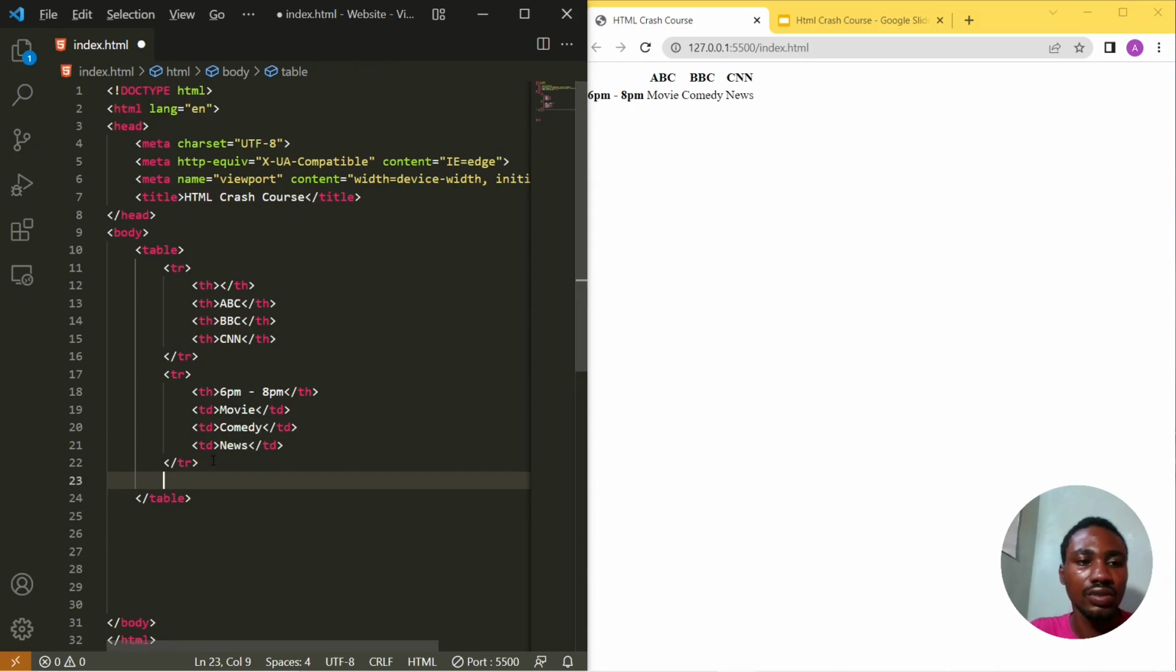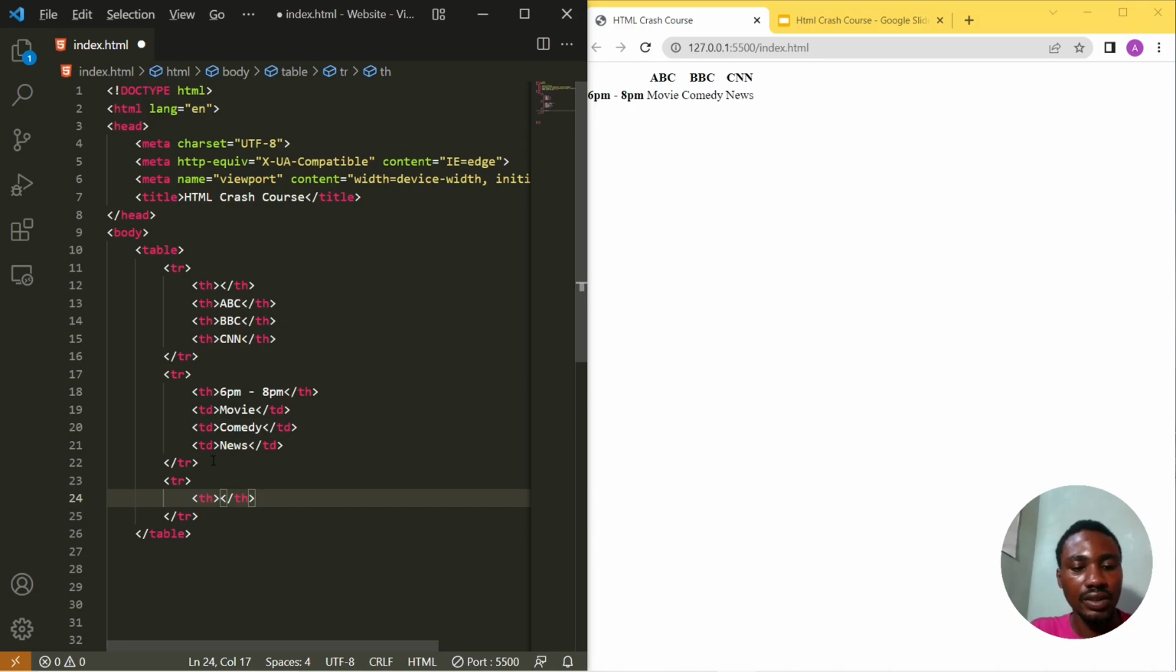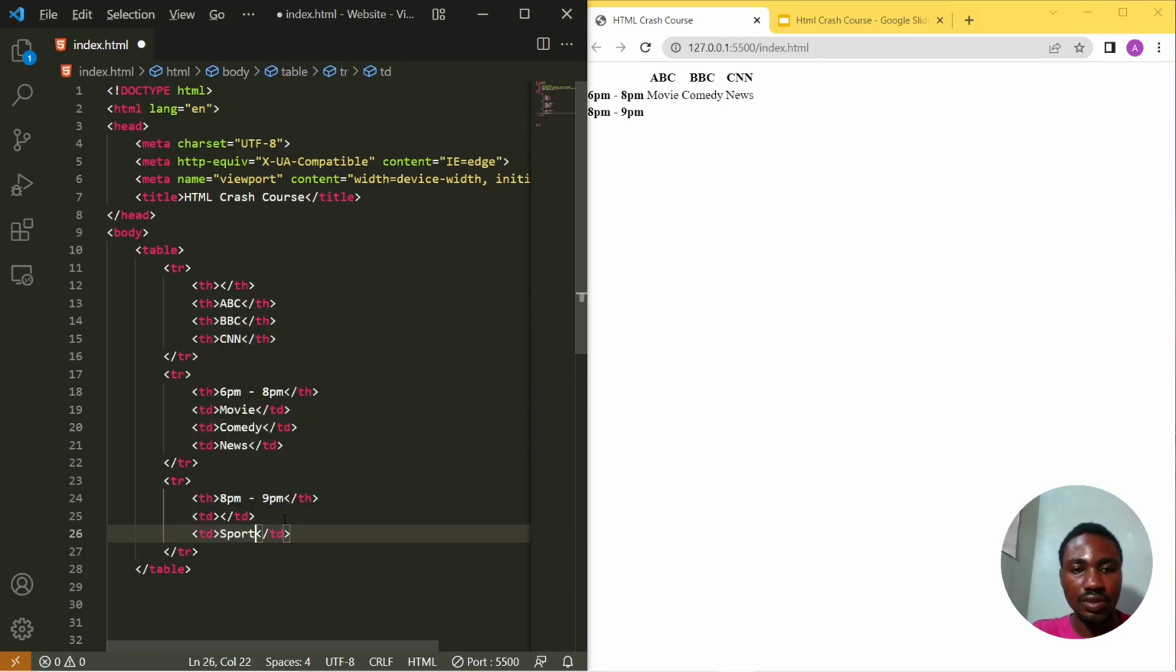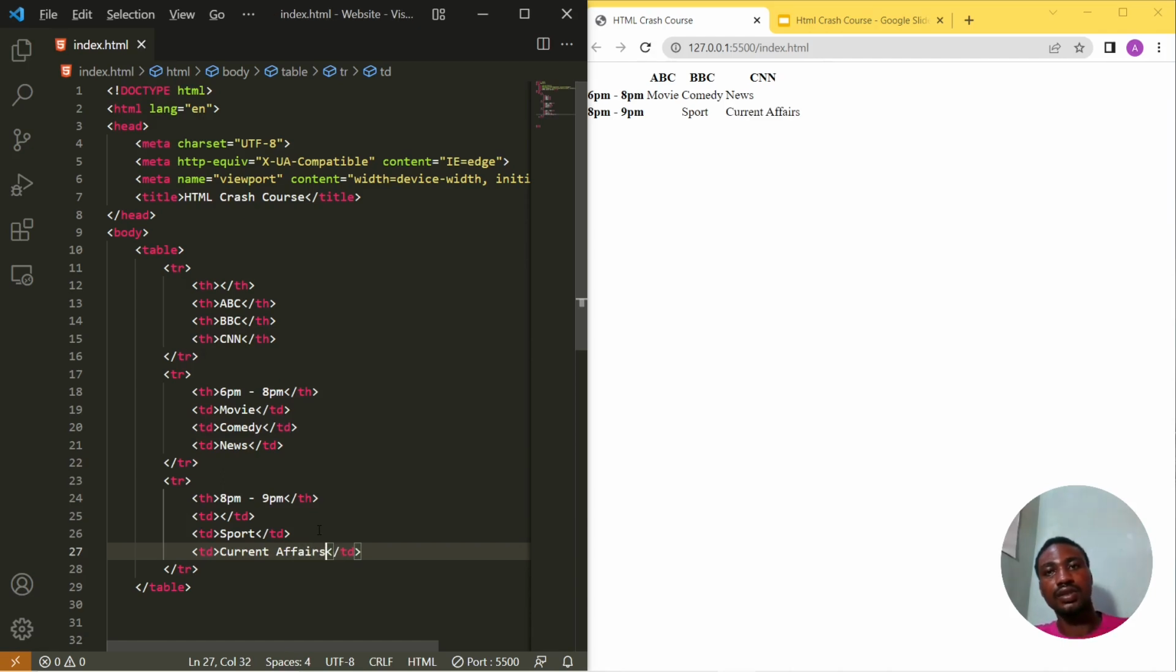So also we go to the next one, TR, then we hit enter. So TH, so we have 8 p.m. to 9 p.m. so we save. So you can see it came out properly. So we have TD, so that one is blank. We have another TD, that's for sports. So let's save. You can see that it went to the other line. TD, we have current affairs. So by the time we save now, we can see current affairs.